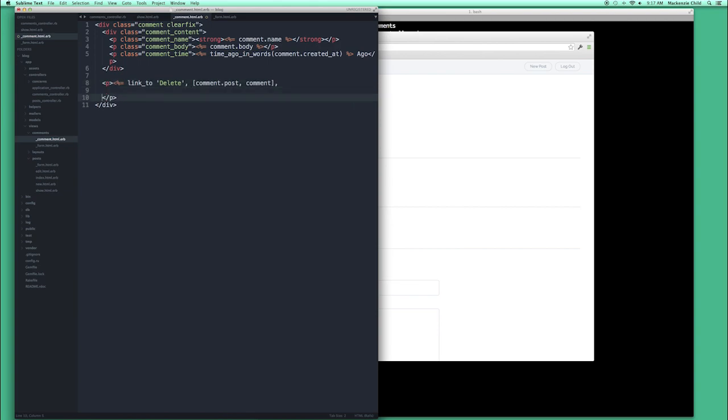And then I'm going to drop it down. We're going to do method delete, class of button to give it some styling. And then we're going to do data confirm, are you sure? And then let's close that.